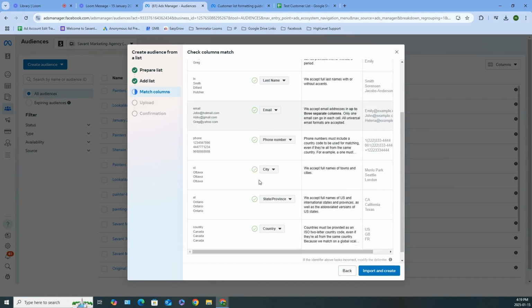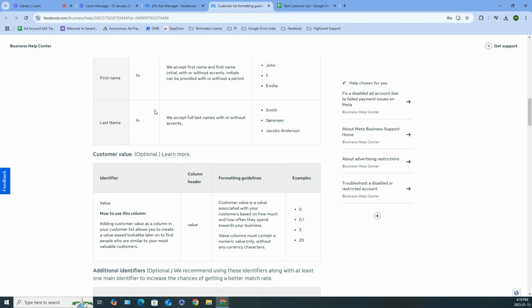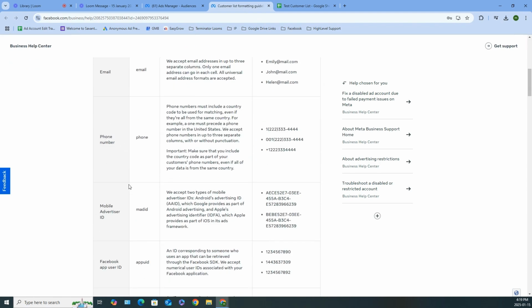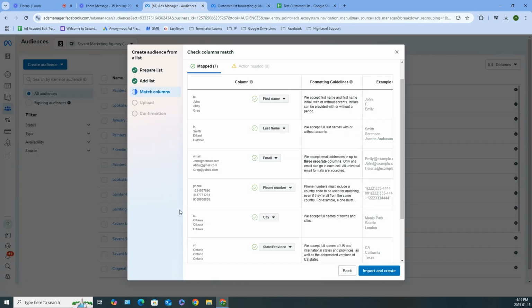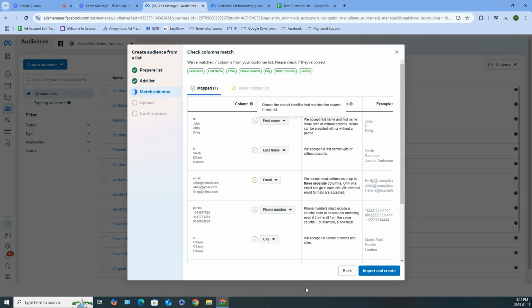Here it's going to show you the columns, and mine are all successfully mapped because I followed the naming conventions for the column header that is based on the sheet that we opened up, the formatting guidelines. If you follow this formatting guidelines page and you label the columns as they should be, all of these should automatically map. And if it doesn't, you could try mapping them yourself with action needed. I would rather just go back and save it as it should be so there's no confusion on Facebook's end. And then you import and create.